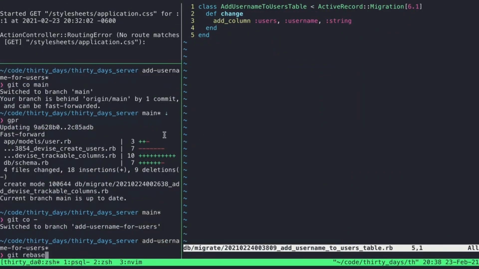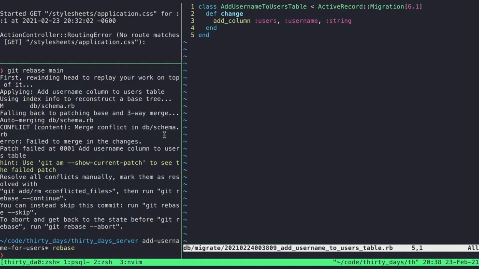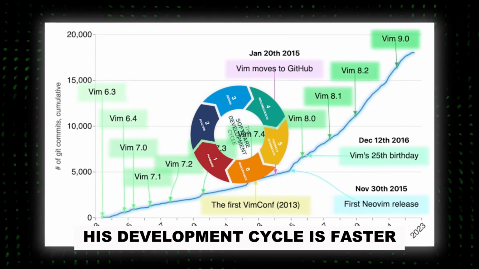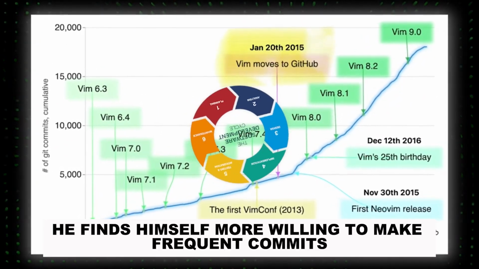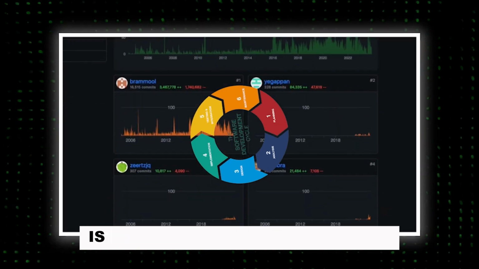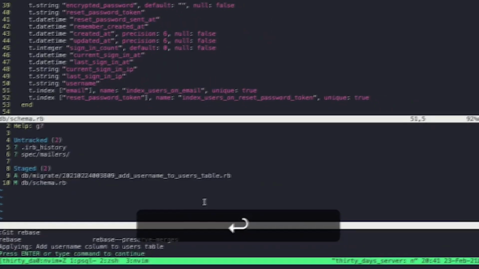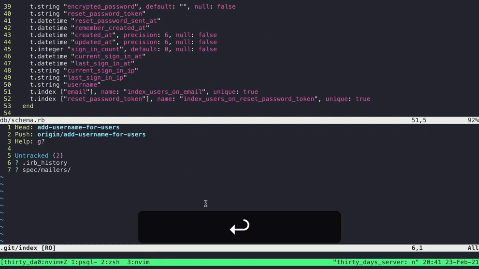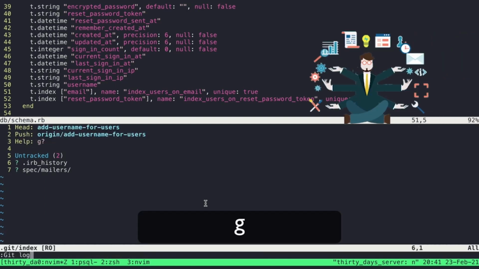This deep integration allows Marcus to maintain a state of flow, significantly boosting his efficiency. His development cycle is faster, and he finds himself more willing to make frequent commits, knowing that managing them is just a few keystrokes away. Fugitive aligns perfectly with Marcus's philosophy of minimizing disruption, enabling him to maintain a high level of productivity and focus.